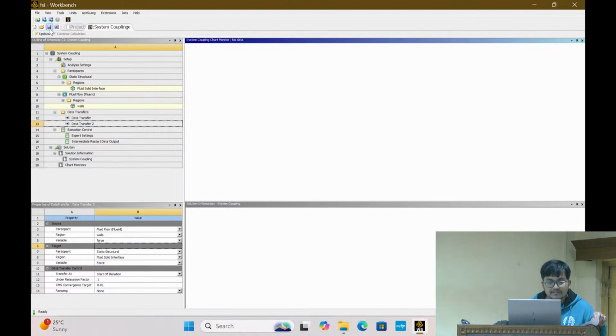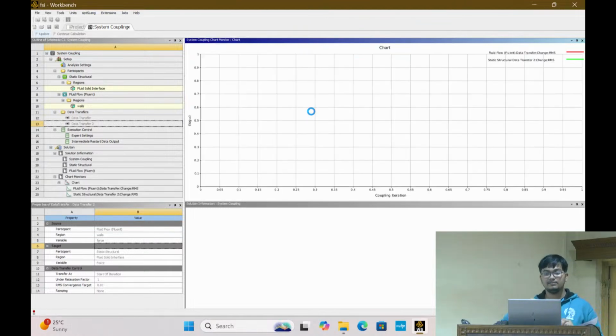Save this before running the simulation. So now our setup is completed. Just click here, there is an update option, click on update. If you click on update, then the simulation will start. It will take some time, and in between you can ask me anything. Now we don't have to do anything until we get the converged solution.